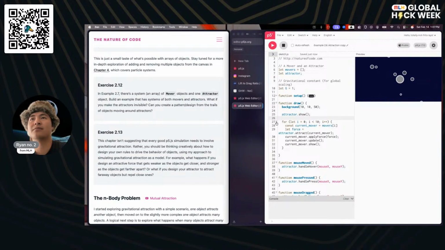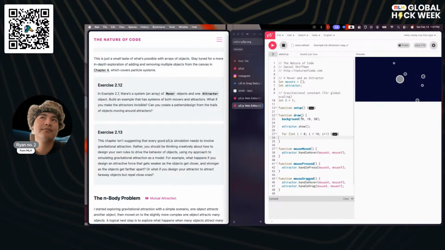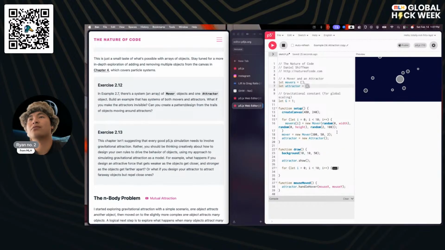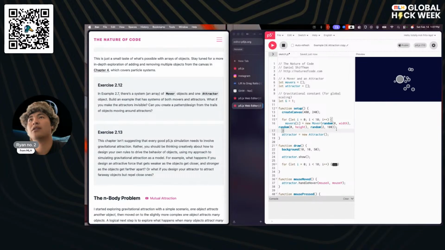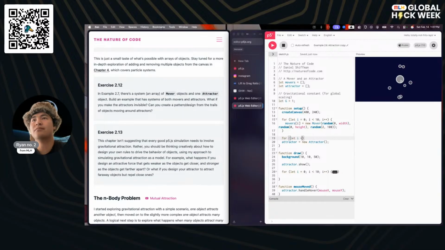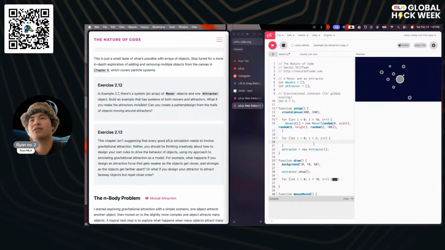So we did indeed get this working for all of the different movers, but now we want to be doing this for all of the different attractors as well. So let's take a look at that. So there we go. We have our new mover. Let's actually get rid of this old one right here. Attractor is equal to 0, i is less than. Let's probably not have 10. Let's just have like 3. i plus plus.